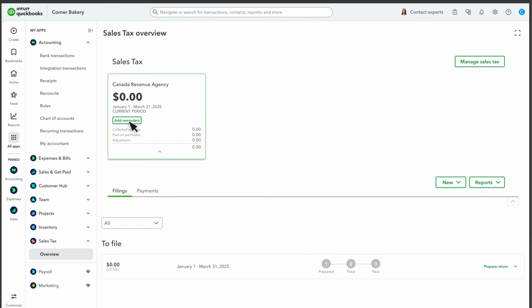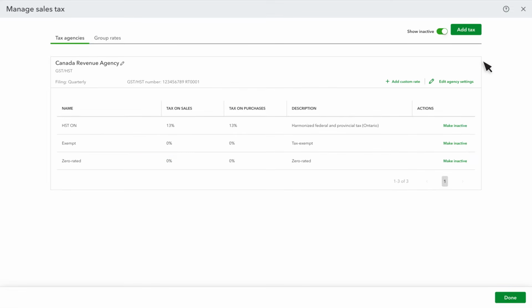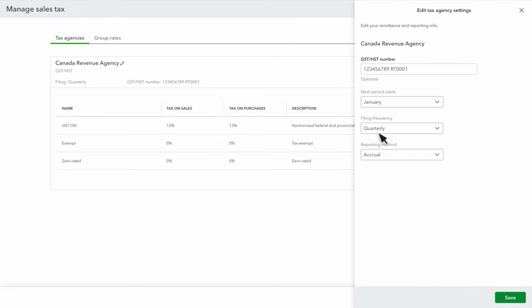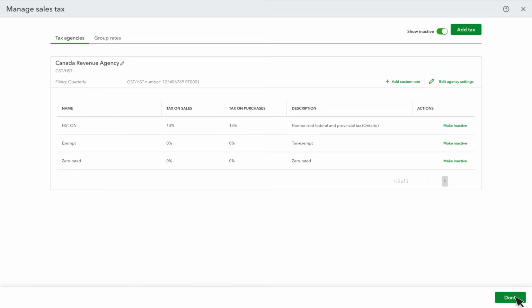If you just need to change something in the tax agency that you have set up earlier, select Manage Sales Tax. From this screen, you can add tax agencies or edit tax agency settings on the tax agencies that QuickBooks set up for you earlier. Use Edit Agency Settings to update your filing frequency or to select a different starting period. If you've made any changes, select Save.